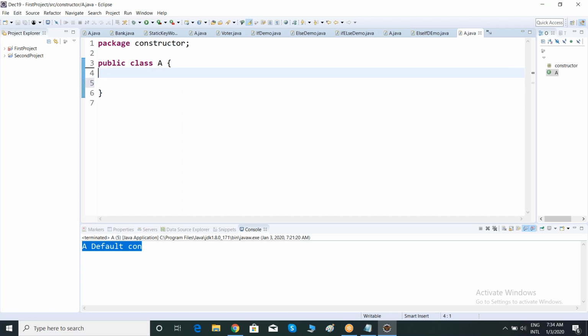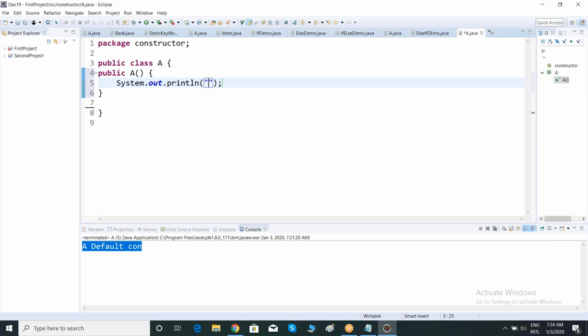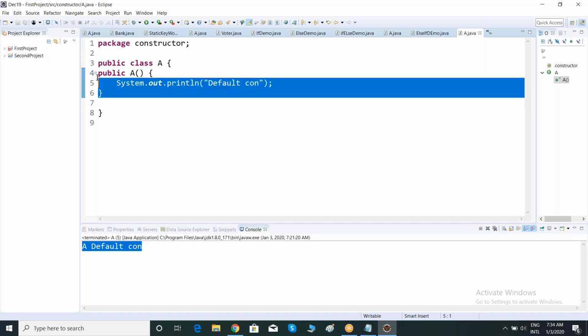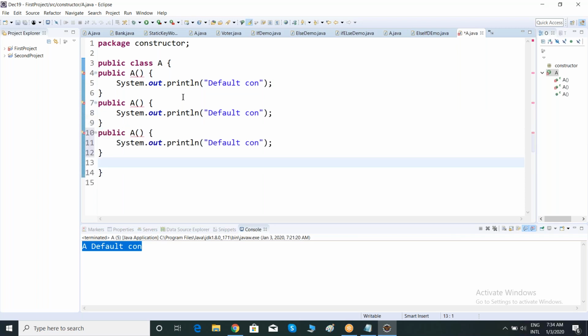Okay. Now, let me create a constructor. So what is this constructor, team? This is default constructor without the parameter. Right? And can I maintain one more constructor here? I can maintain, right? So I can maintain n number of constructors. But why am I getting an error here, team? Because you cannot maintain same constructors.